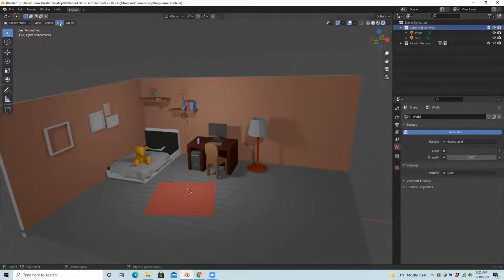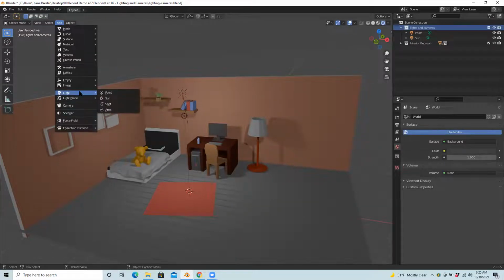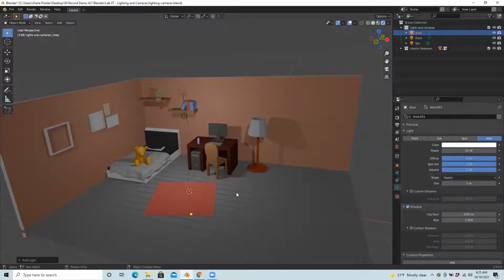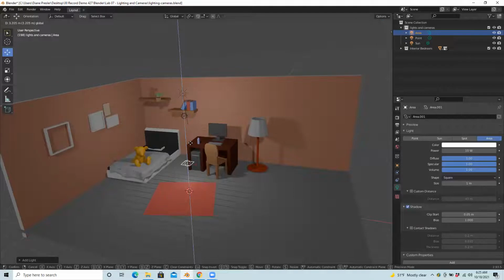And then let's go ahead and add a new light. I'm going to add light. And this time we're going to try area. And then it might be below that floor. Let's just bring it straight up right away. I'm going to go to move tool and pull the blue arrow to start to drag it up.